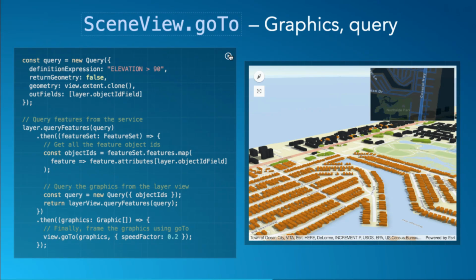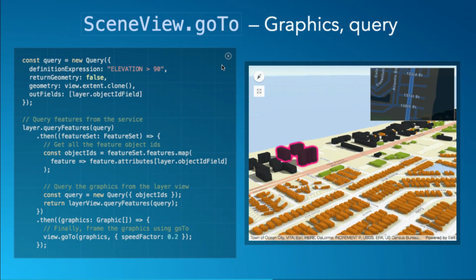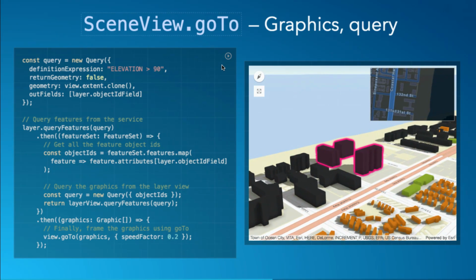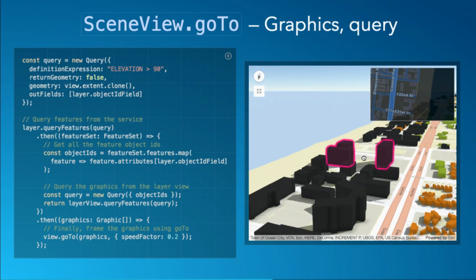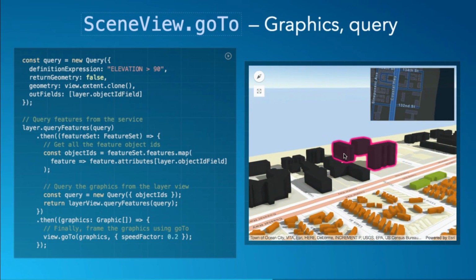So if I play this, it will go to the service, query the graphics, get them back, find the graphics in the view, go to the graphics, and I also show here a feature that is currently not yet available in 4.3, but it will be available in 4.4, which is highlighting. I will not go too much into it, but you can see how you can create nice user experiences where you say, okay, find me these graphics, highlight them, go to them, etc.